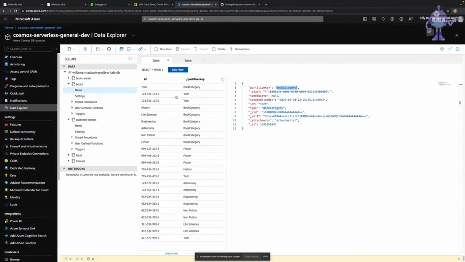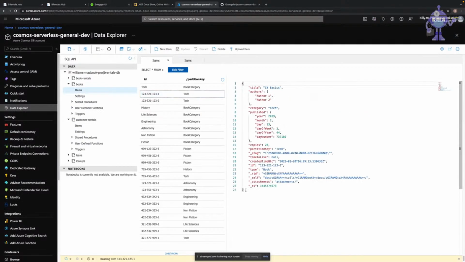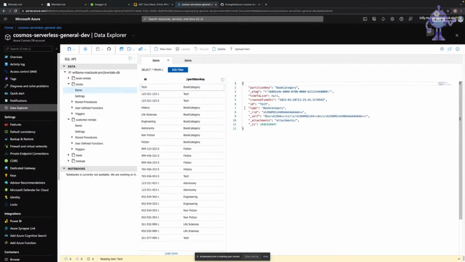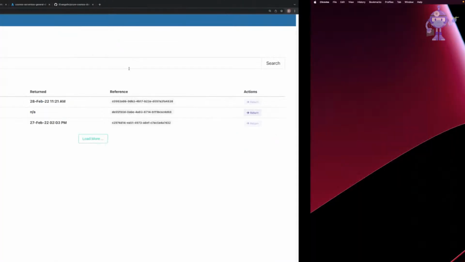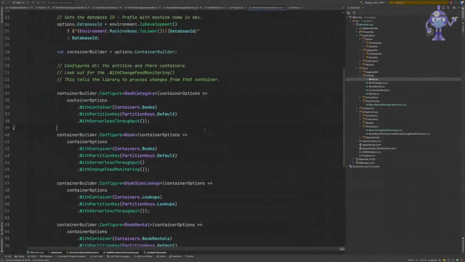So the next part is we've got a book in here as well. A book has a completely different data structure, which is obviously the idea of NoSQL. And that's got the partition key value here set to tech. So this is in the tech category of books. And one thing the library adds is this type field. So here we can see type is book, and if we look at book category, you can see the type is book category. So that's how the library knows which items it's looking at when it makes a query, for example. So I suppose that's the general gist of the setup so far.